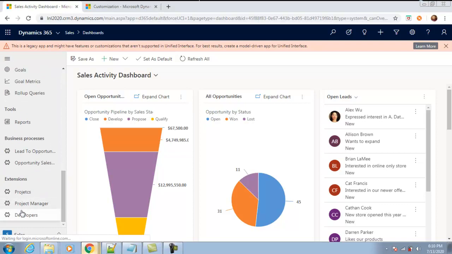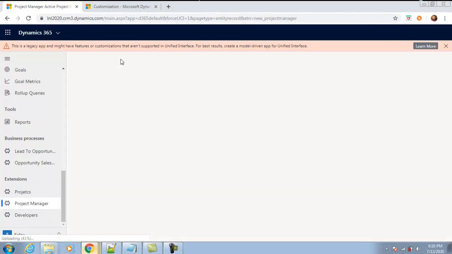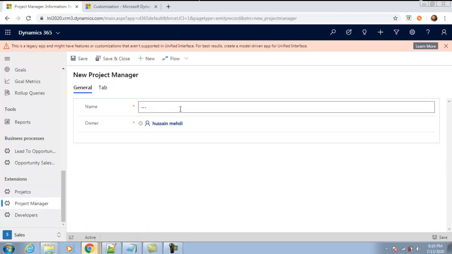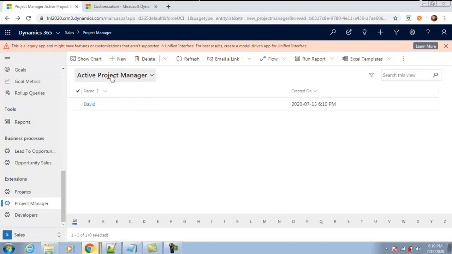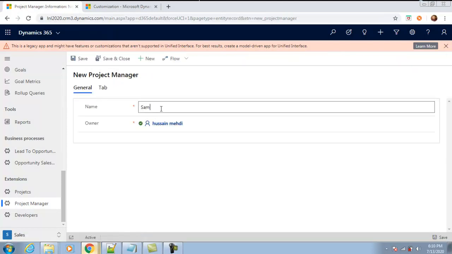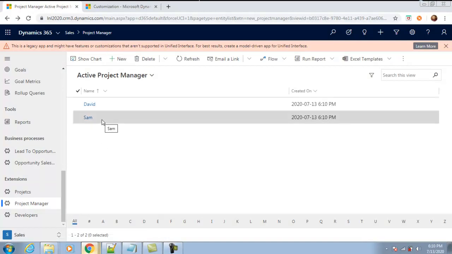See, so this was my last demo. I mentioned during the demo. So this is the project manager I just created, and developers entity. And now we can go to project manager entity and click new. Let's suppose we have David as a project manager. Save and close. And second project manager is Sam. Save and close. Okay, now I'm going to create developers for David.